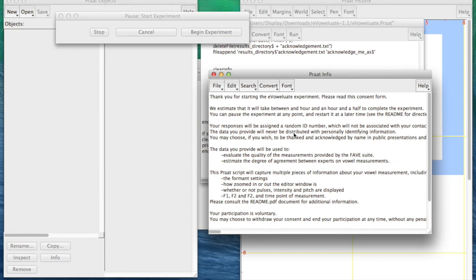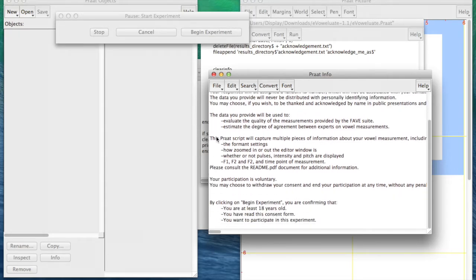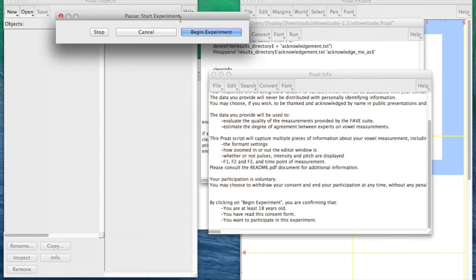This window will print a bunch of information. This is everything you need to know about informed consent. Please read it. The gist of it is your anonymity is guaranteed, and I have information in here about what kind of information I'm going to be collecting. Once you've read the consent form, click Begin Experiment to begin the experiment.